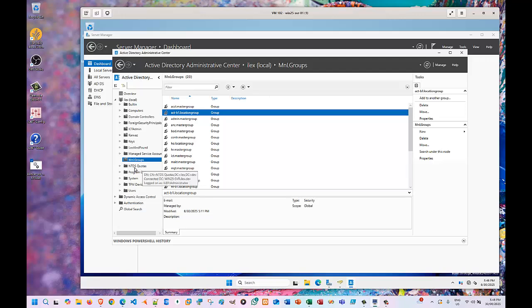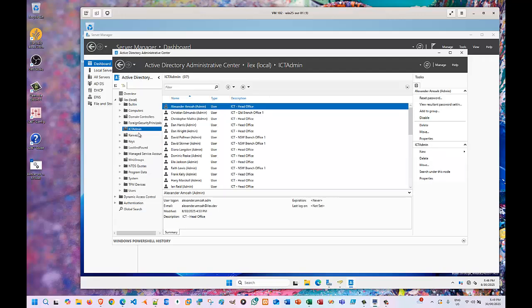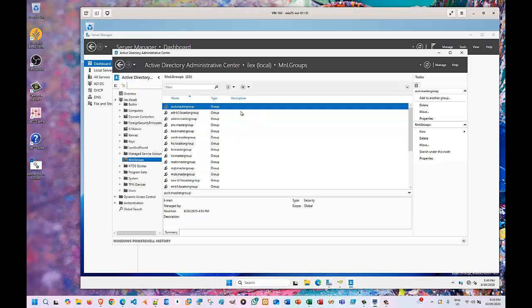Is that all? Okay, so I think that is all. It created ICT admin, it created M&L groups, and created the location groups and master groups. And when you go to the canvas, it created all the physical spaces, and then in there created the department for each of them.